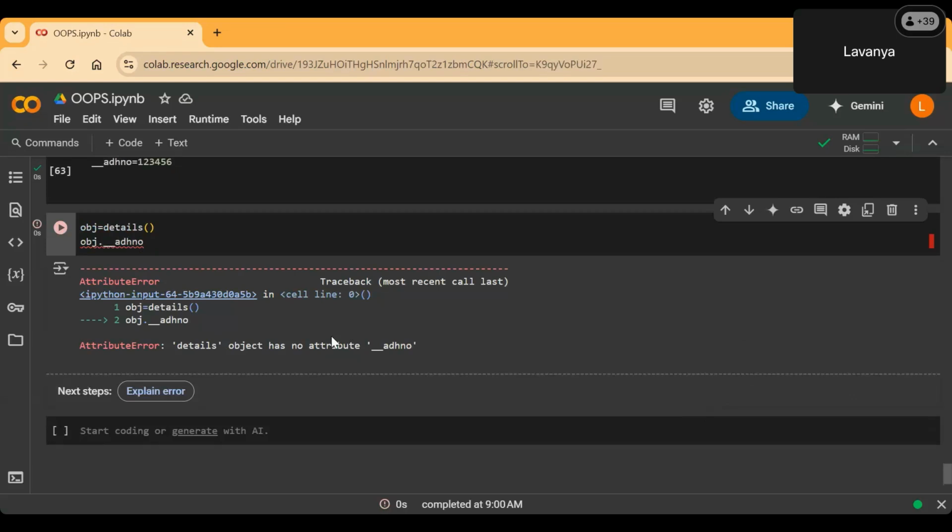Details objects, yeah, we are creating private variables, Sudhir. Private variables we are creating. Yes, now is it clear?